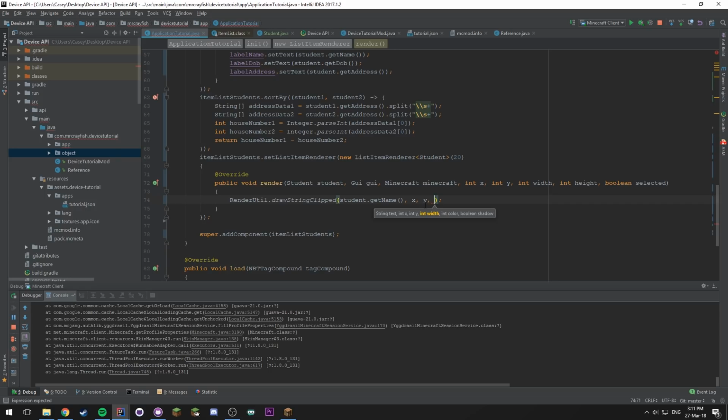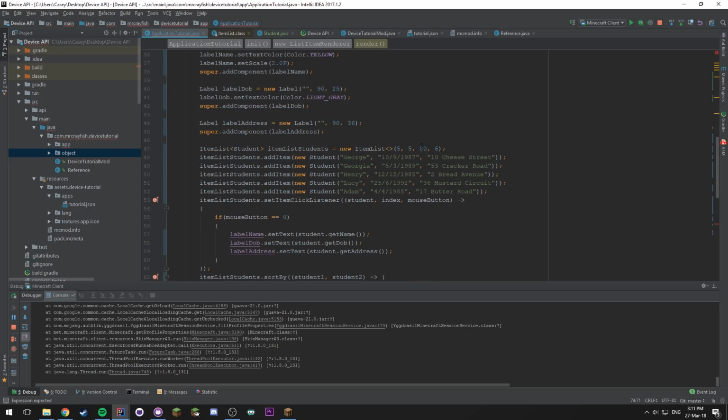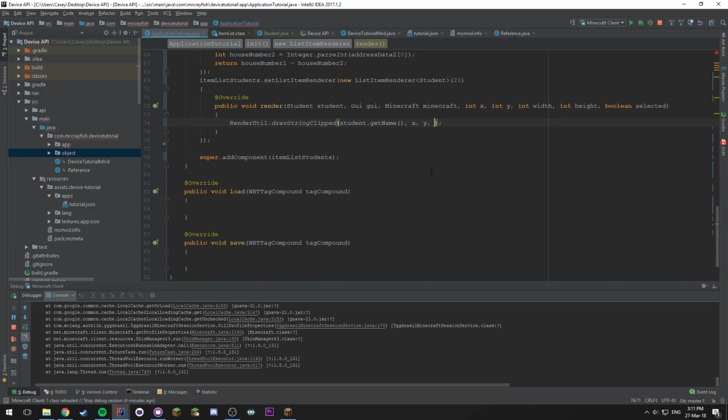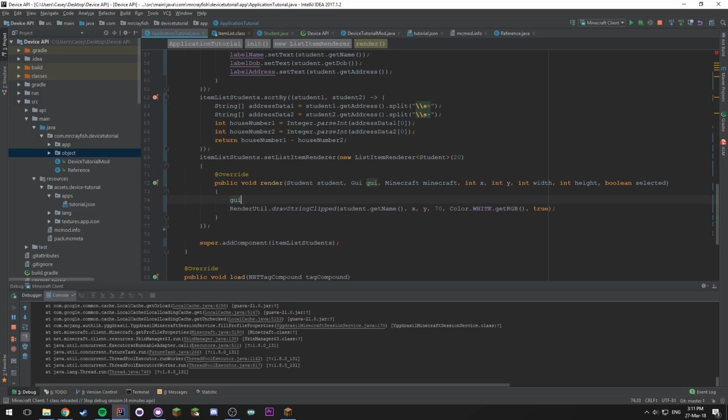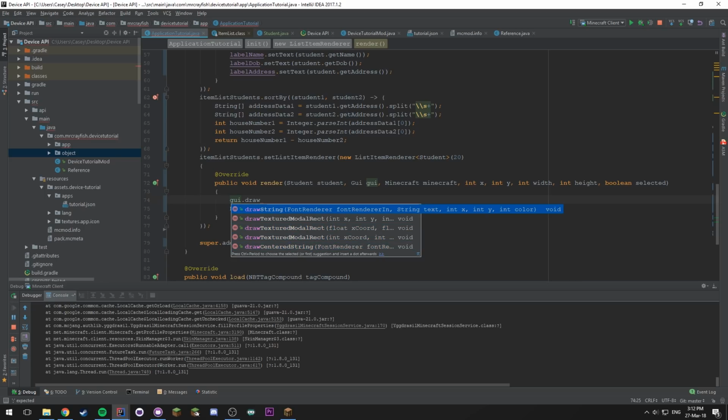The width of the list. So we actually specified, what's at the top here? 80 as the width. Maybe we want to have a 5 padding on each side of the item here, so let's go 70 instead. We need to select a color, so maybe we'll just go color white, and then we need to get RGB, and then for the shadow, let's go true here. Now we have some other parameters here, such as selected, because if you decide to override the item list renderer, you actually need to handle whether or not to render a selected background. So let's do that right now. So let's go GUI draw, I think, oh, where is it?